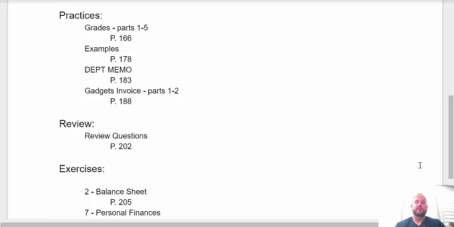Next is the Depth Memo. In that one you're taking a portion of the Grades before it's finished and copying and pasting it to a Word document. This one shows that you can take information that you create in a spreadsheet and copy and paste it to Word or even PowerPoint, as we'll learn later on, and you'll be able to have a table.